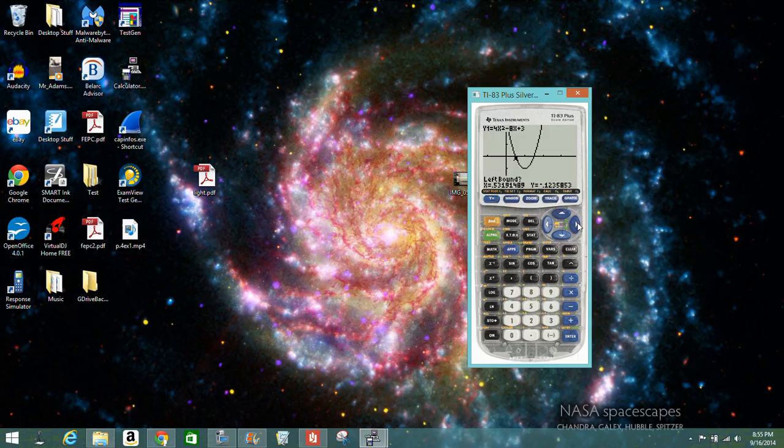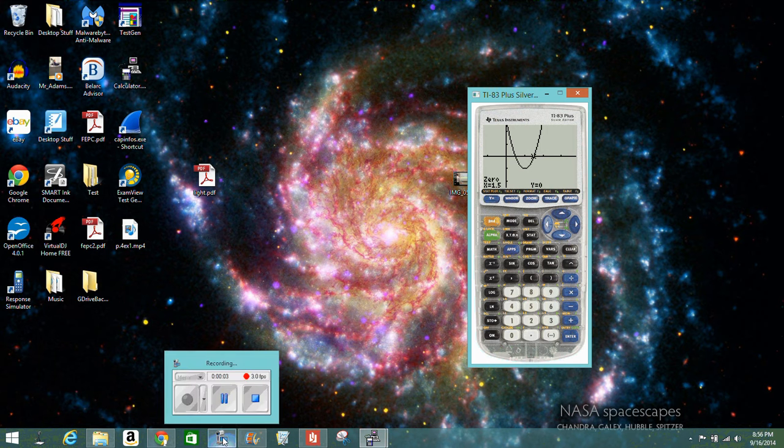The x-intercept occurs when y equals 0. So I move the cursor along the curve until I get to a little bit to the left of the x-intercept. Now I'm asked to find the right bound, so I'm going to go a little bit to the right. Then I'm going to get as close as I can, and 1.5 is going to be the other x-intercept. Okay, so the graph crosses at 0.5 and 1.5. Those are the solutions to problem number 3.